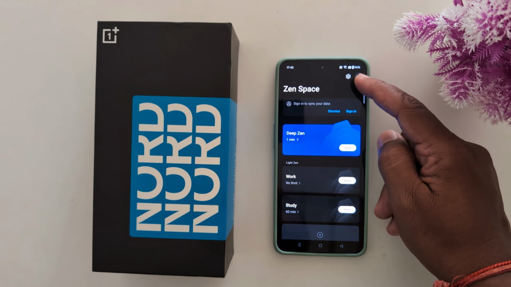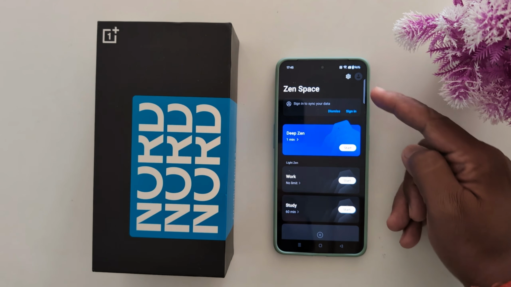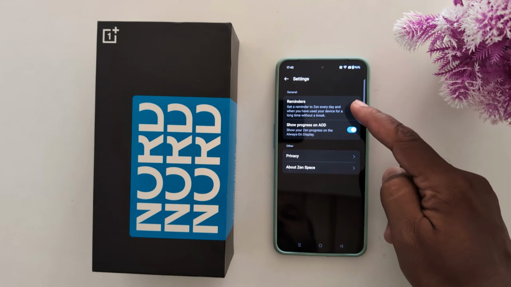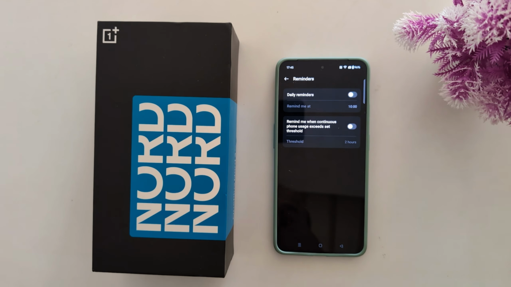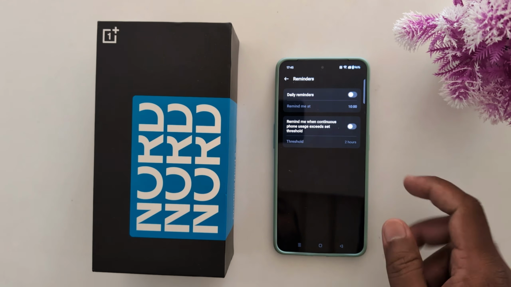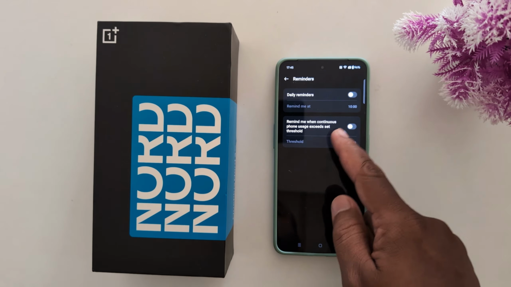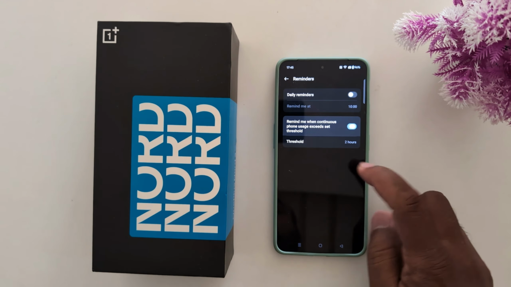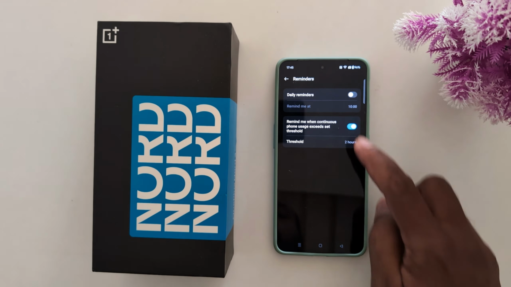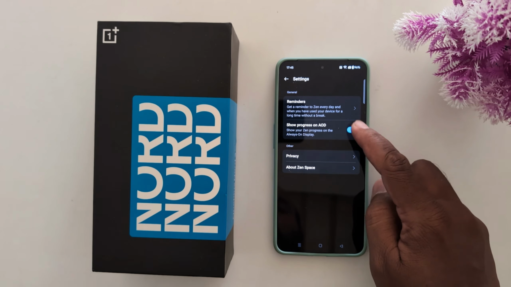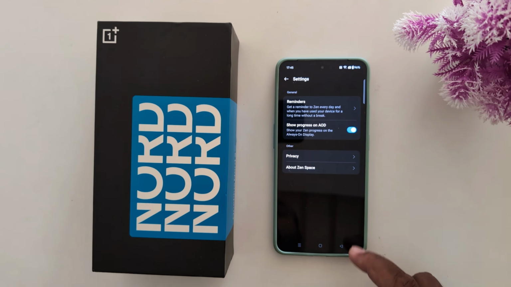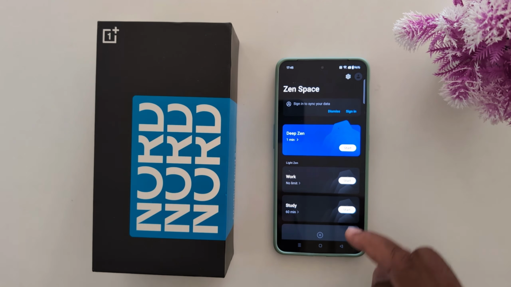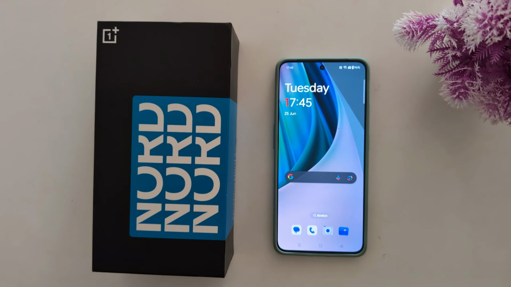In the settings, you can find the settings gear icon at the top right corner. Tap on it. Here you can see the reminder option, a daily reminder, and a reminder for continuous phone usage. To access it, set the threshold. Just tap on it and set the threshold. Go back. Here you can see the Show progress on AOD option. So these are all the Zen Space settings you can use on a OnePlus series.